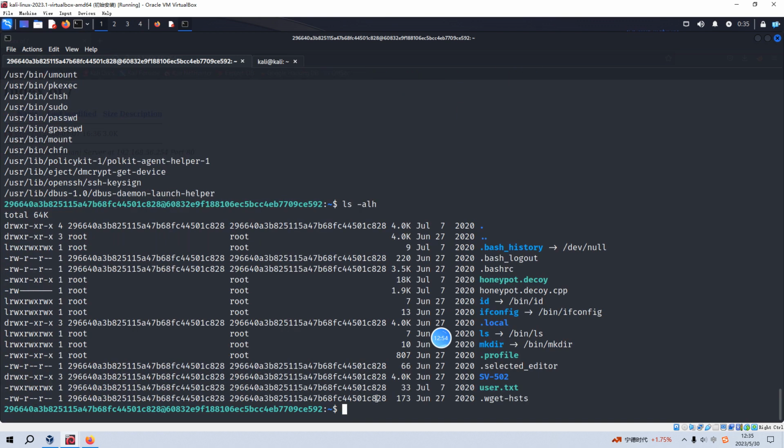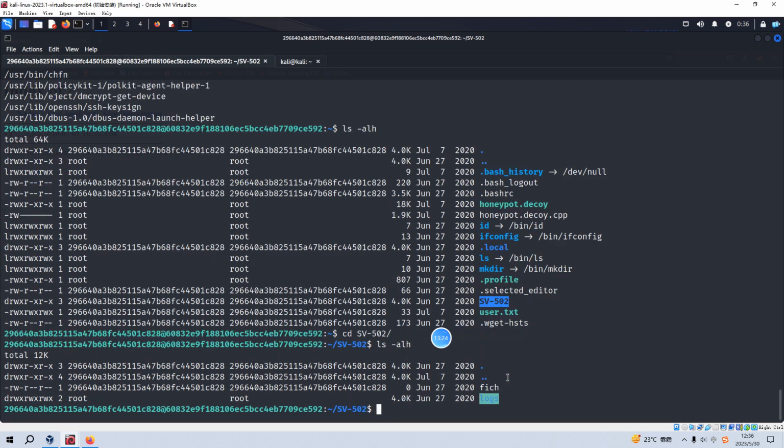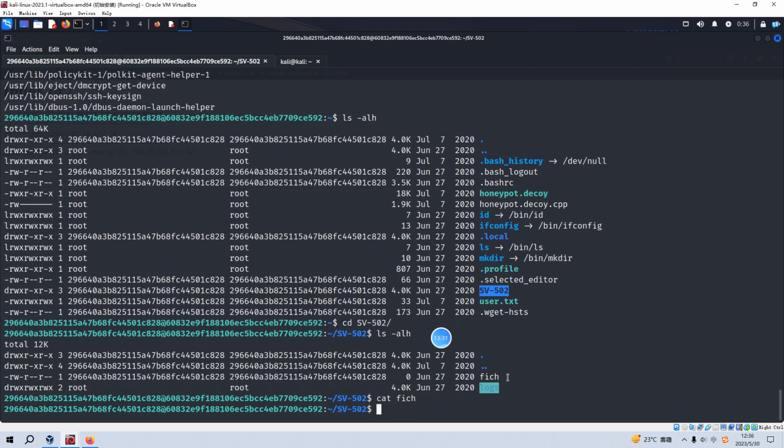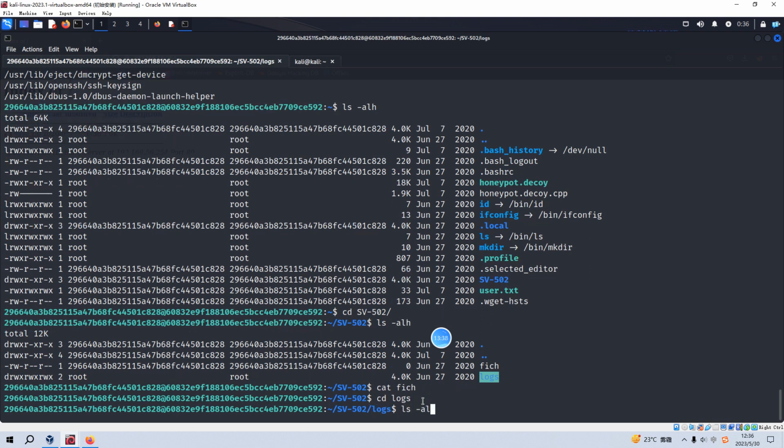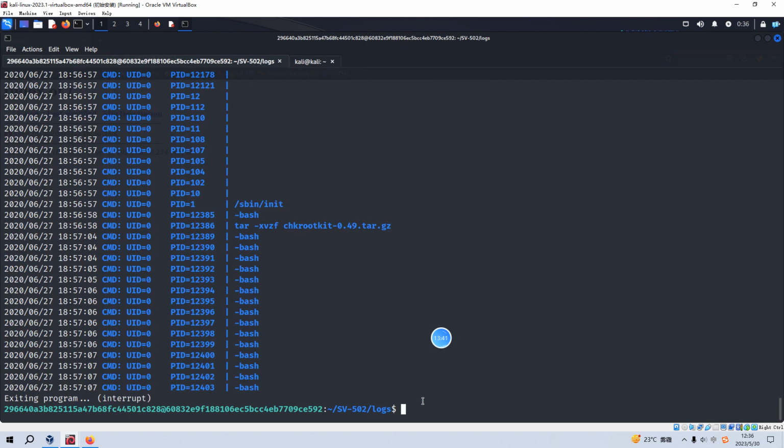If you list the content of this directory, there is a very suspicious executable file, honeypot decoy. And this file's ownership is root, so we must pay close attention to this file. And also, there is another directory. We can go to this directory to see whether we can find something. We can cat the fetch file, but nothing, because the file size is zero. And there is also a logs file, and we can cat the log txt.